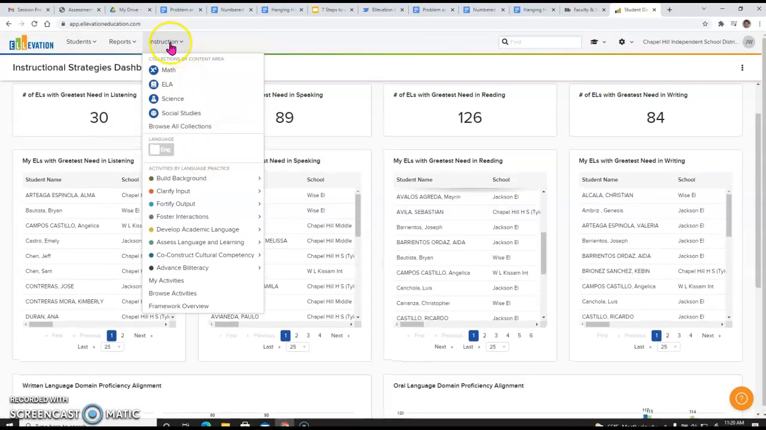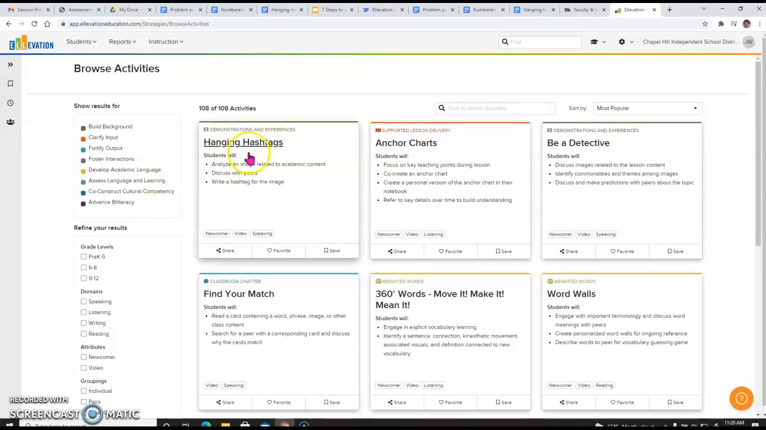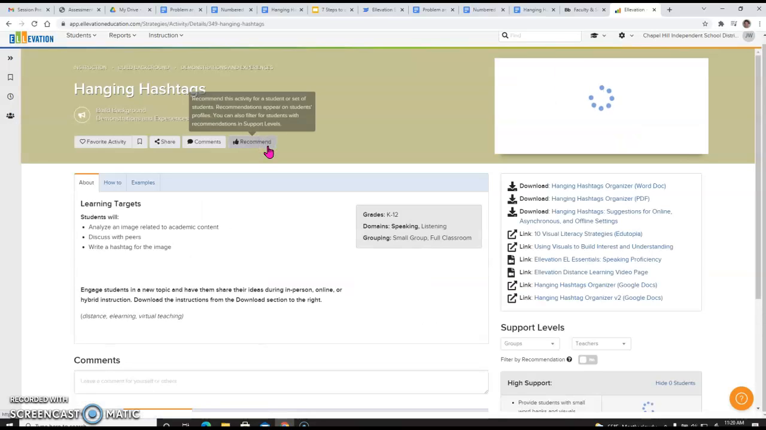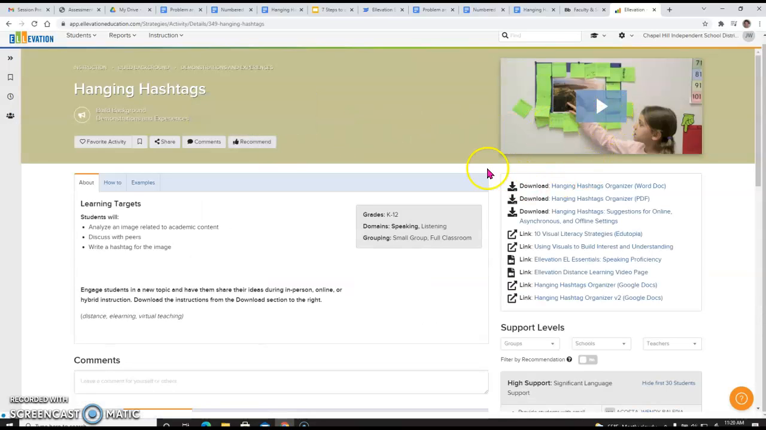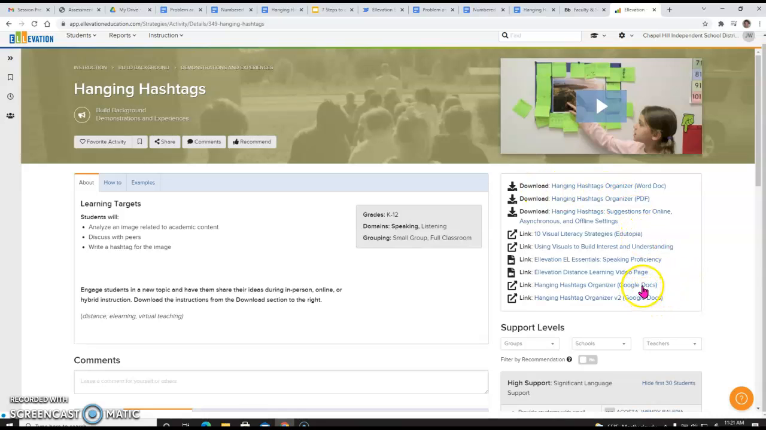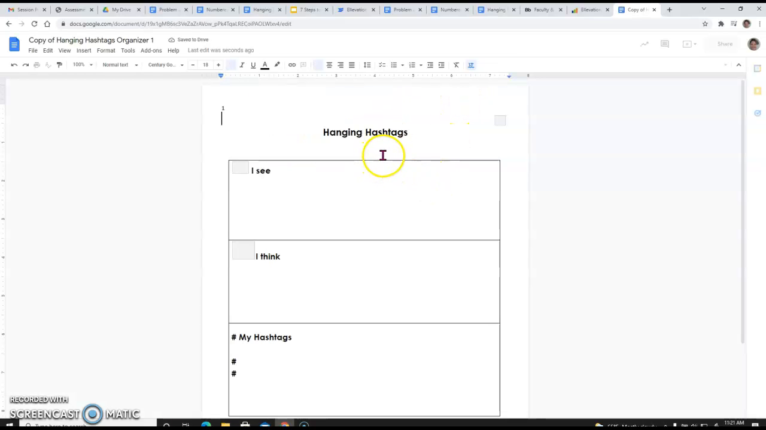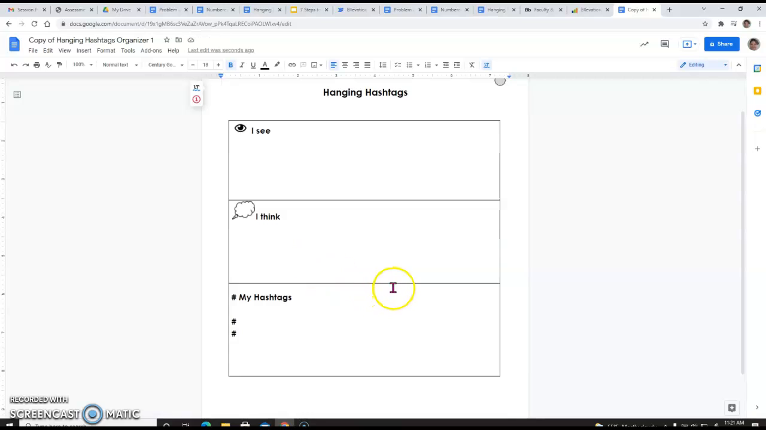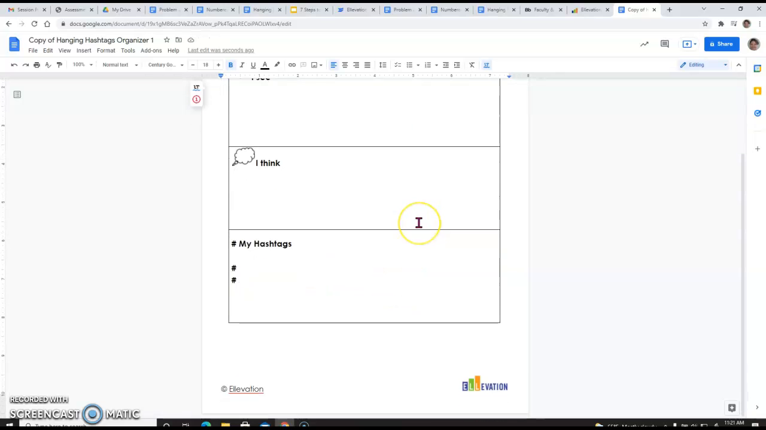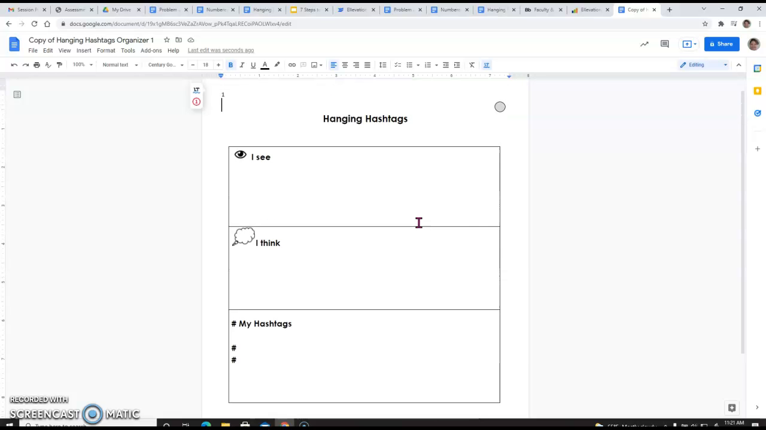But at the very top of Ellevation, you have this tab called Instruction. This is where you're going to go to browse your activities. This is where I got hanging hashtags, one of the activities that you guys experienced with me. The cool thing about these activities is that not only do you have links to the documents themselves, a lot of them are Google Doc friendly and already created in there. So all you have to do is make a copy of it and then modify it to your own content.